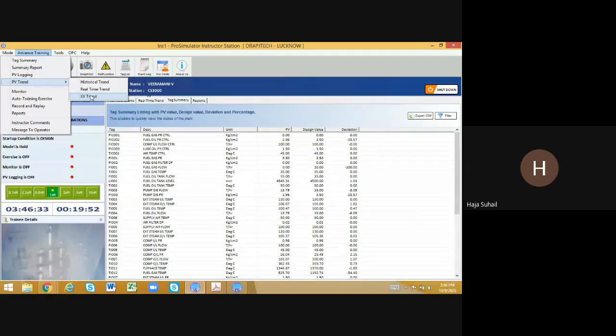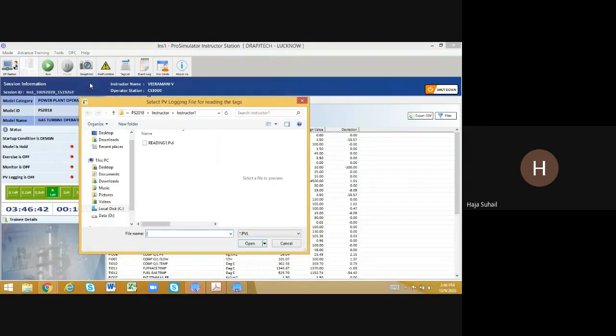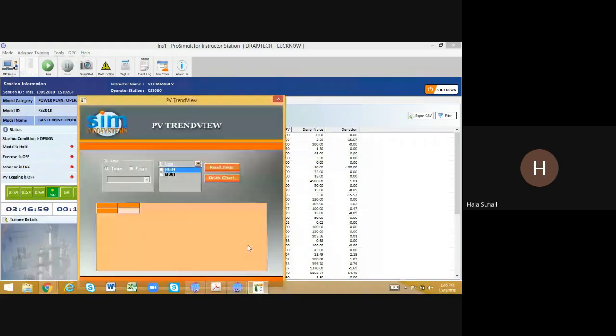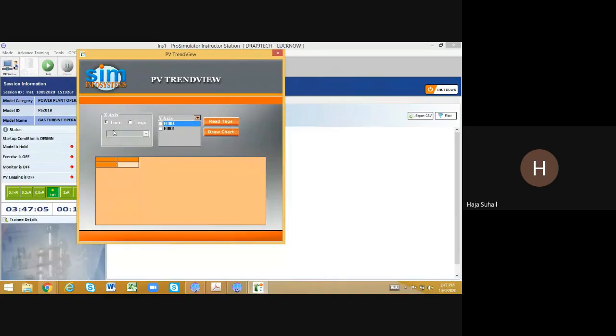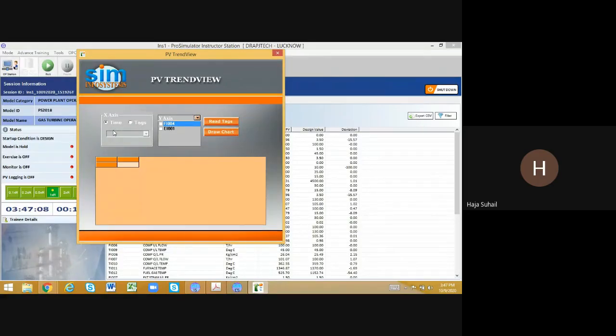So let me show first the historical trend. Okay, I am selecting the historical trend option. Once I have selected the historical trend, whatever logged reading files are there will be shown and automatically selected there. I'm selecting the reading 1 and I'm clicking the open option. Okay. Once I selected, the PV trend view software will open, and we have to select the axes. So now I am going to select the axes, let's say fuel versus load.